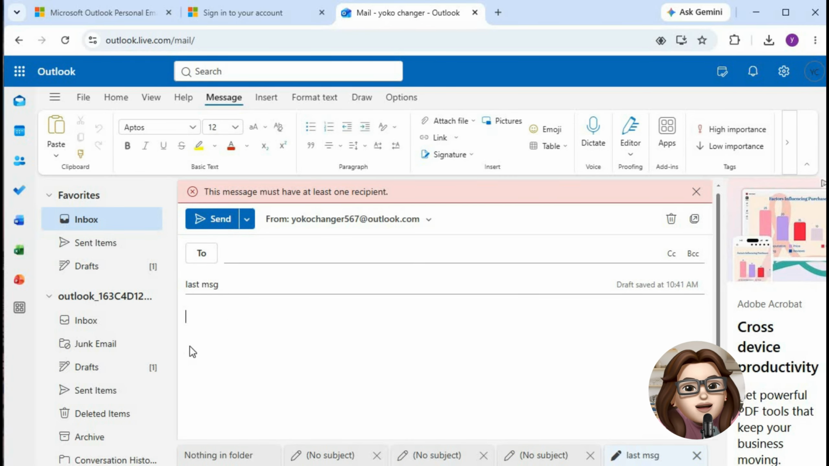The recipient will see that your email has been marked as high importance, although how it's displayed depends on their email app.